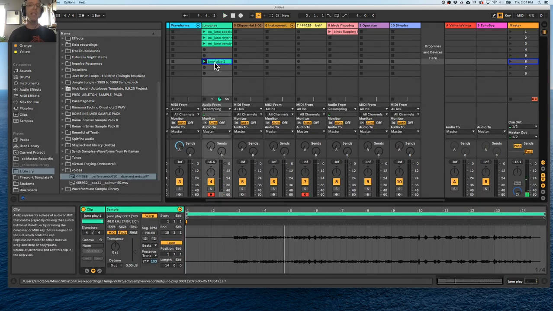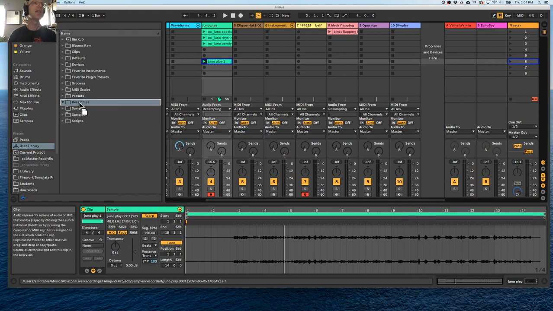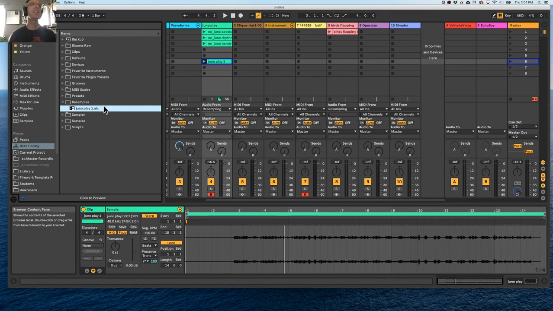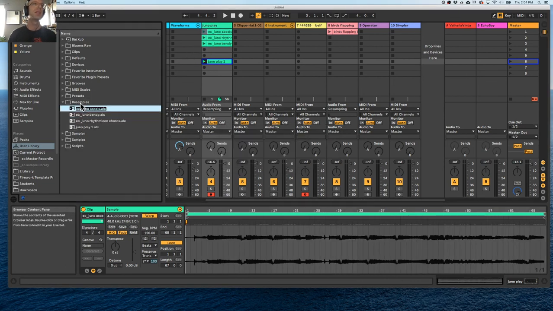And then give it a name, and when you are done, you can go to your user library. I've made myself a folder called resamples. Did that today, haven't used it yet. And then you can drag in resamples for use later. Then when you sit down to start a song, you can work with your own material that you have generated in the past, rather than working with presets and stock stuff.